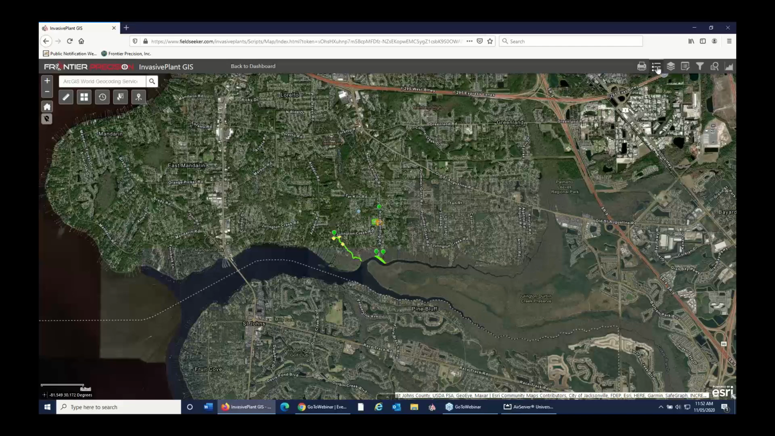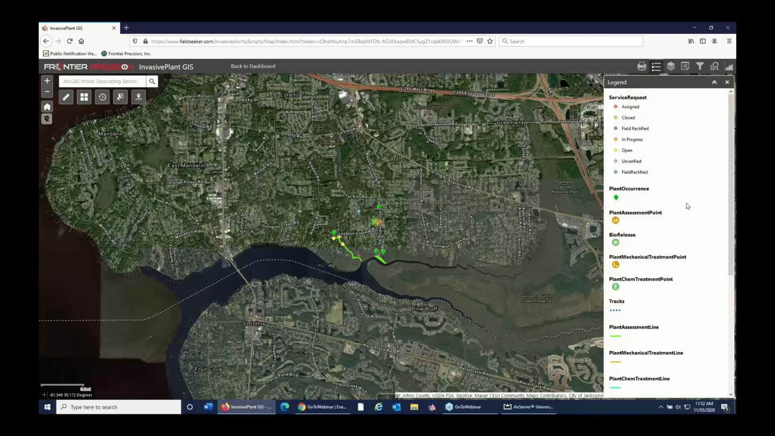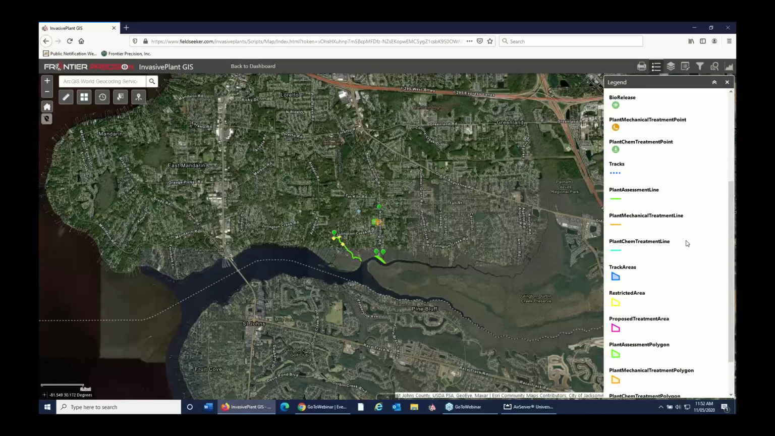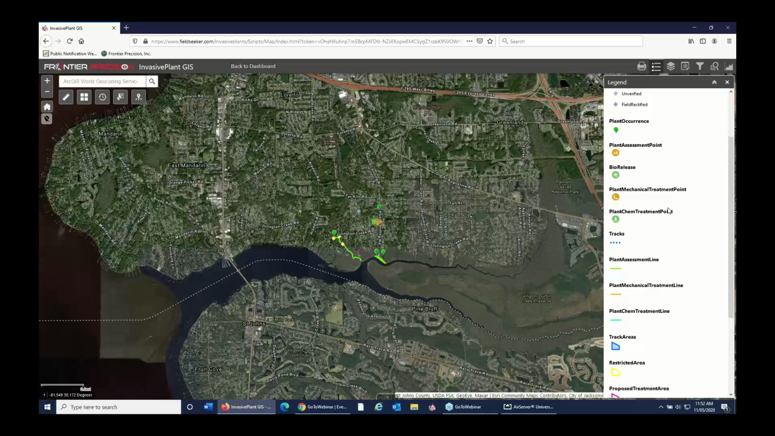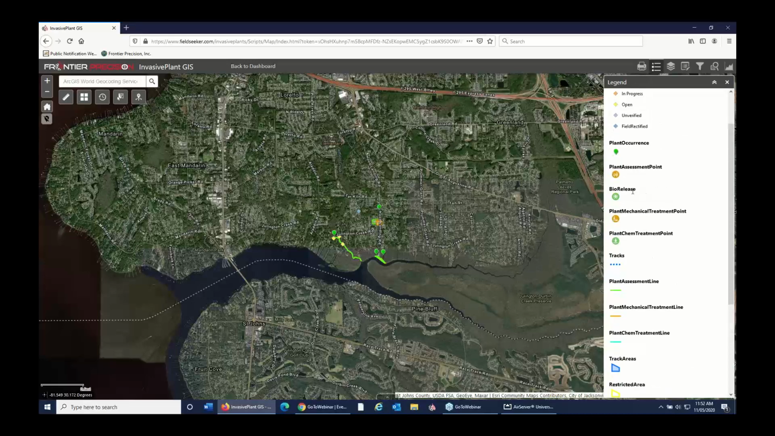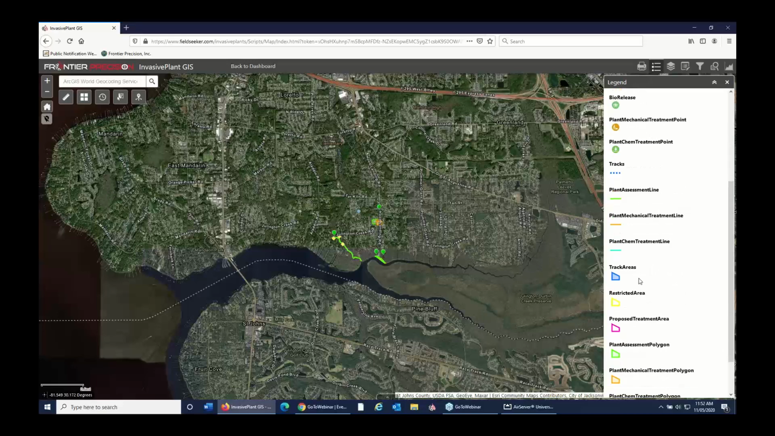The map itself includes layers for chemical and mechanical treatments as points, lines, and polygons. Plant assessments also as points, lines, and polygons. Plant occurrences, service requests, bio releases, proposed treatment areas, restricted areas, track lines, track areas, and zones. So lots of included data layers are here with the FieldSeeker basic data model.